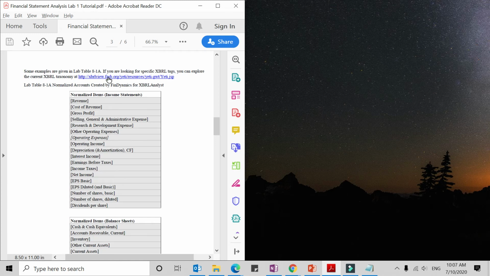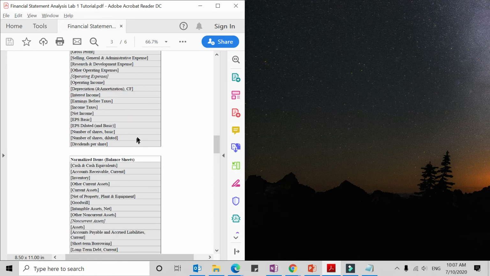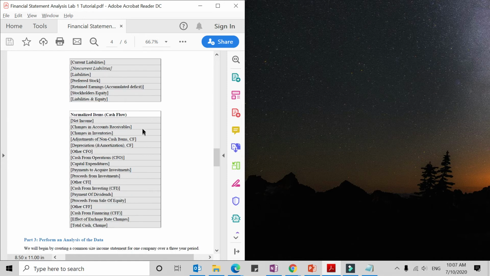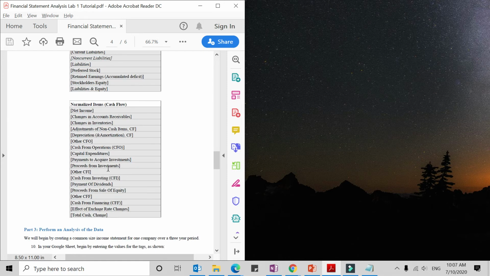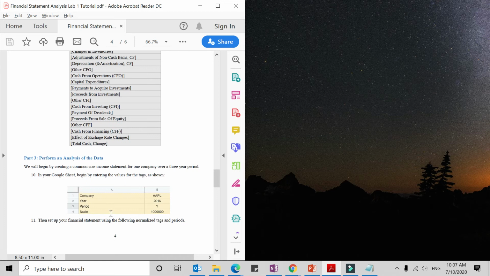And if you want to know more about the specific XBRL tags, you can go to this. And this table will provide you more about normalized tags, which are already added in the script. We have the tags from income statements. We also have the tags from balance sheets and cash flow. It's very comprehensive. And then we will perform a simple analysis of the data.